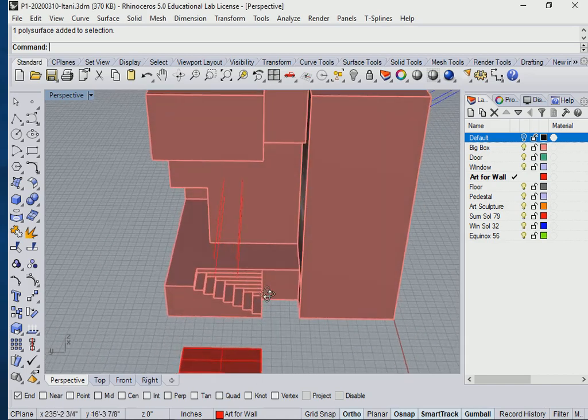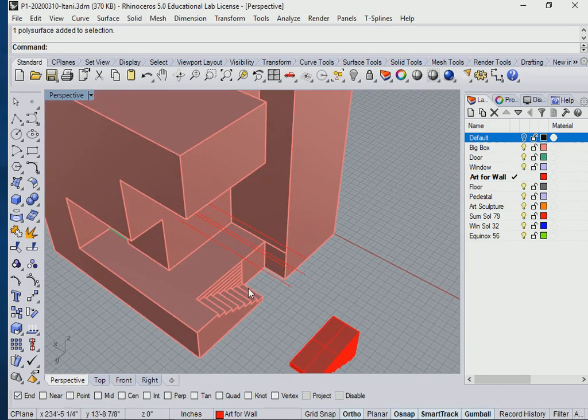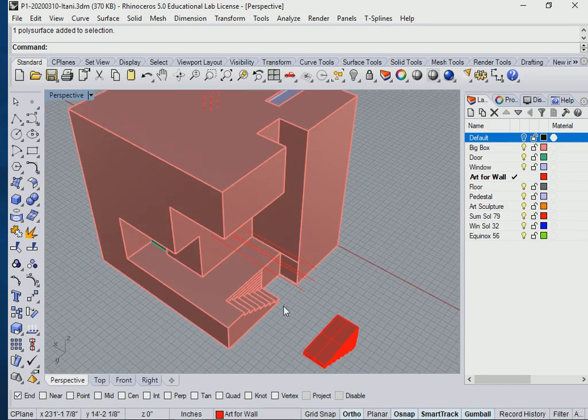Next step for the steps. All right, next step for the steps. All right, that was a dad joke.